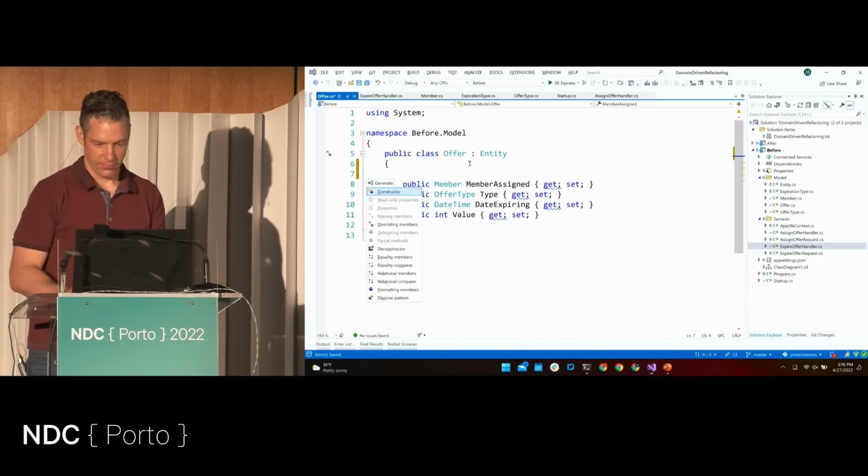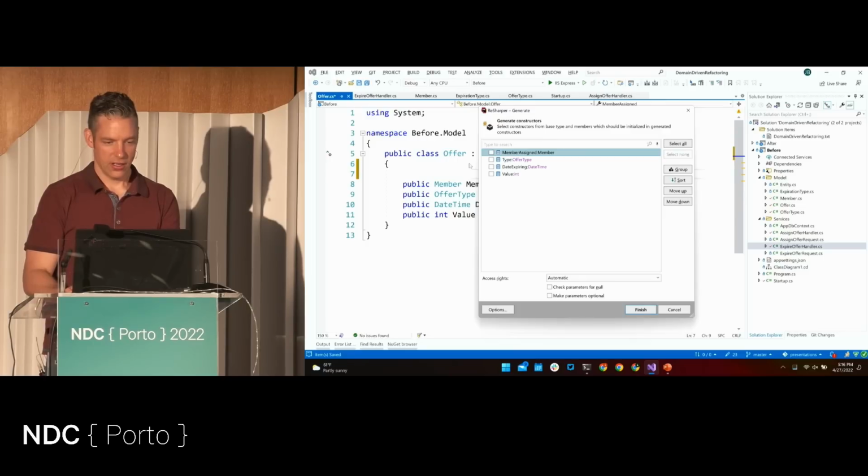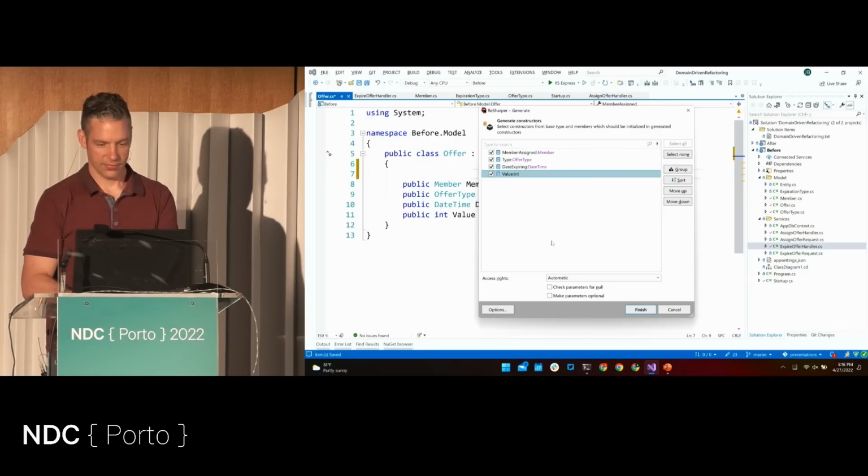So all of these things. Let's create a constructor that includes all of those different values. Oh, check parameters for null? Sure.